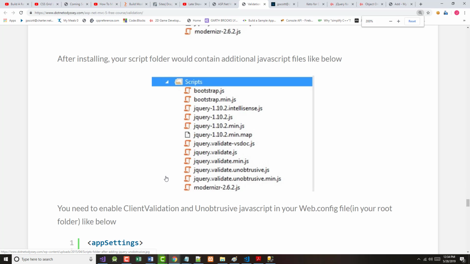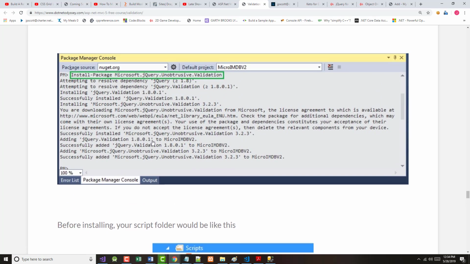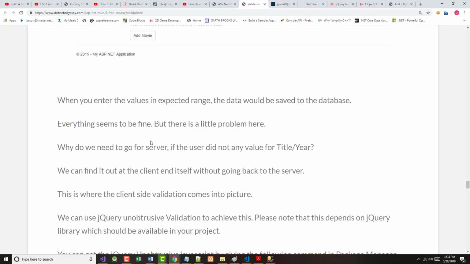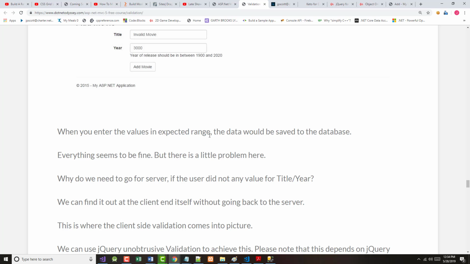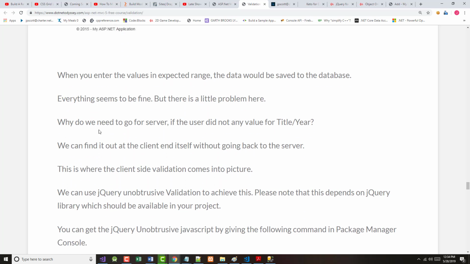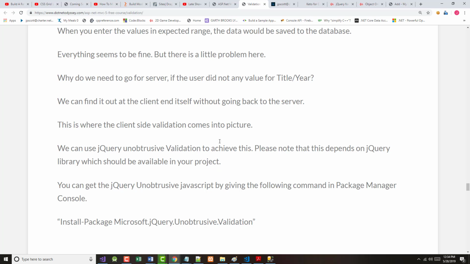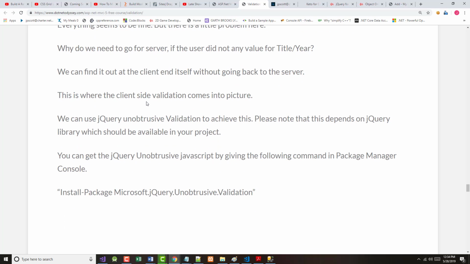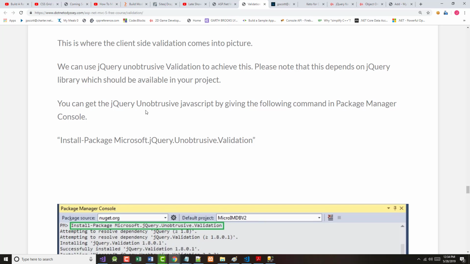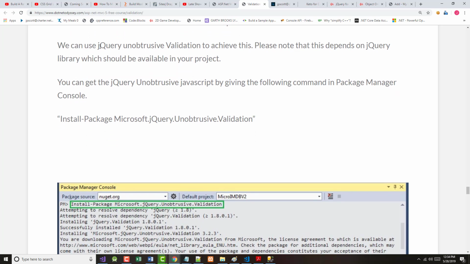So the author says here, when you enter values in the expected range, the data would be saved to the database. It says everything seems to be fine, but there is a little problem here. Why do we need to go to the server if the user did not enter any value for title or year? We can find out at the client end without going back to the server. And that's, again, where you'd use client-side validation. When you do that, you typically turn this on.